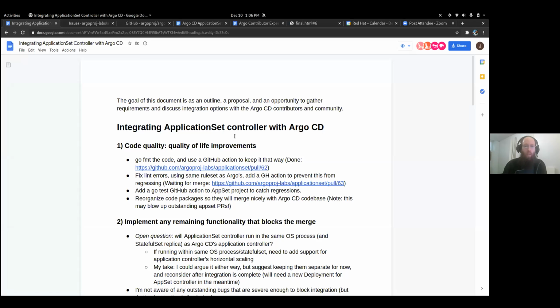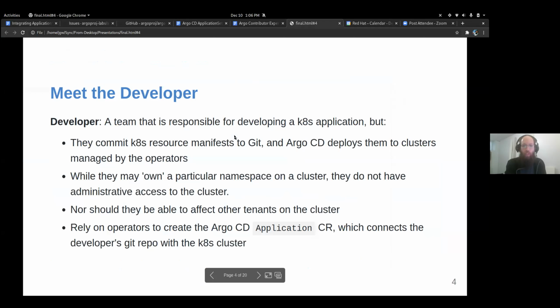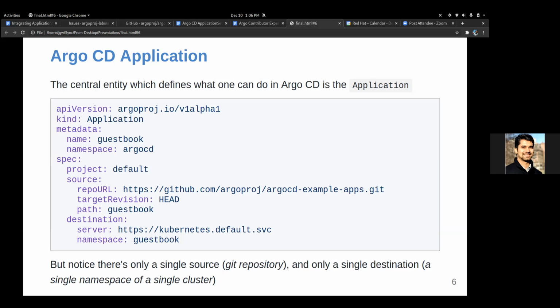Jonathan, you could take the floor with the introduction and everything else after that. Awesome. And are you all able to see my screen? Yes. Awesome. So let's jump to here.